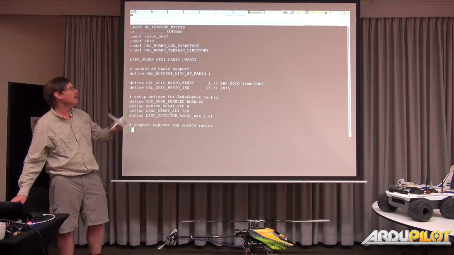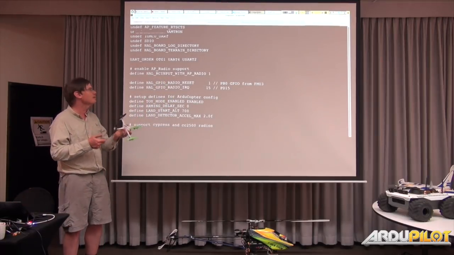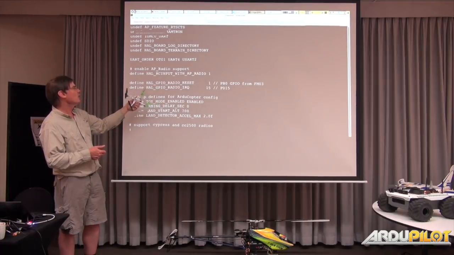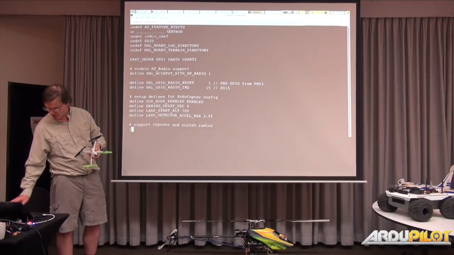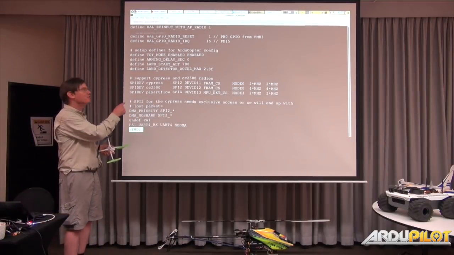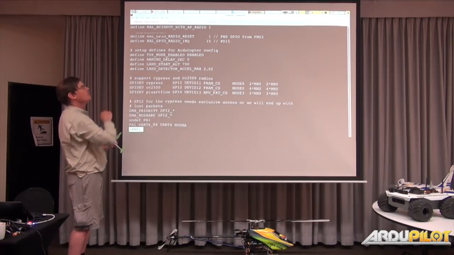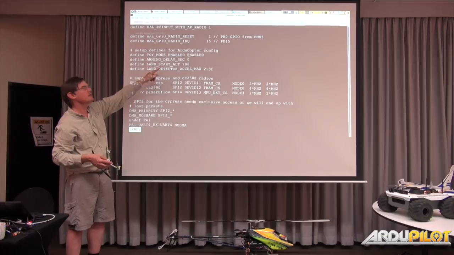Then we're going to say, hey, we want to turn on RC input with AP radio so we can fly it with a transmitter. And we're going to override the GPIOs for radio reset and interrupt. We're going to change some of the definitions in ArduCopter. So in the hardware definition file, we are saying, hey, we want toy mode enabled in ArduCopter. And we want the arming delay seconds to be zero.